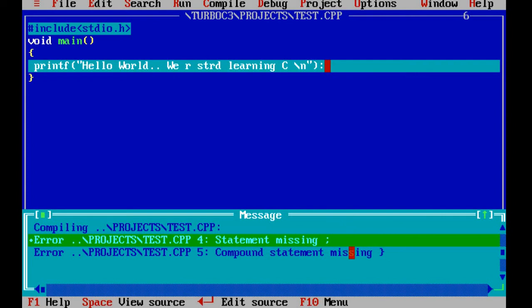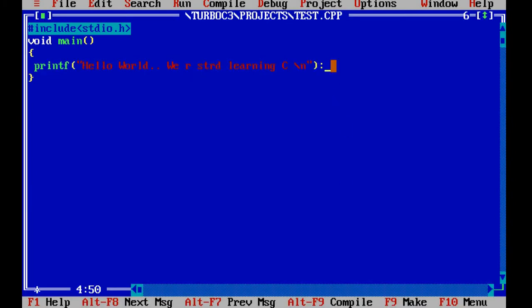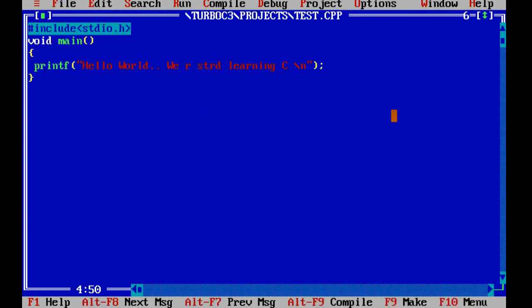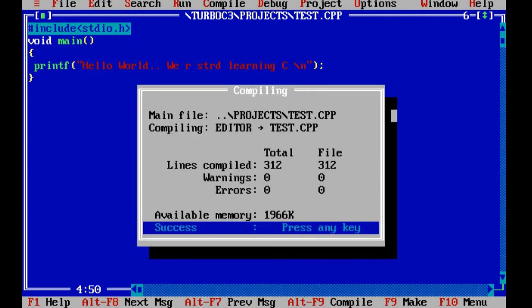Straight away it's showing: statement missing semicolon. That's it. Just remove this one, replace that colon with a semicolon. Once again, save this program. Yes, save it. Alt plus F9. So there are no warnings or errors.